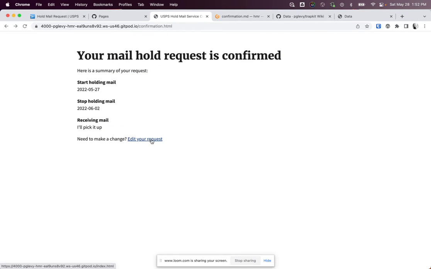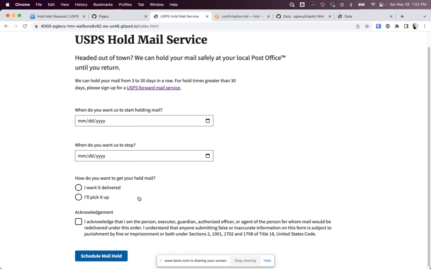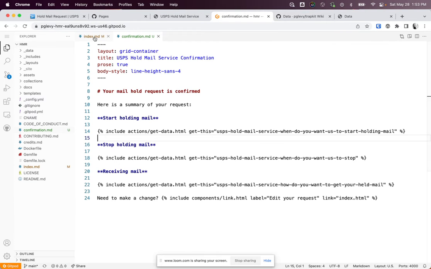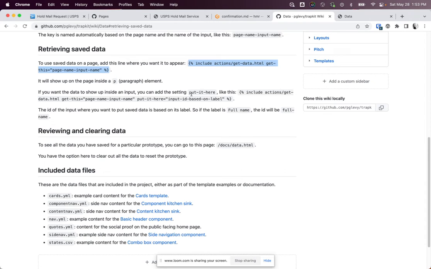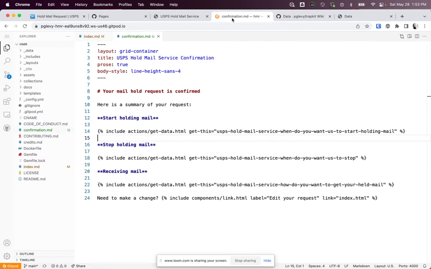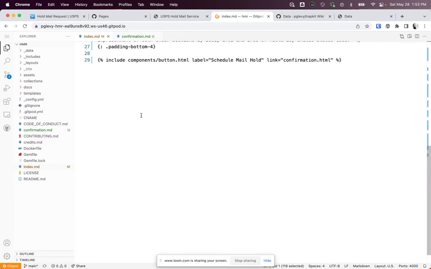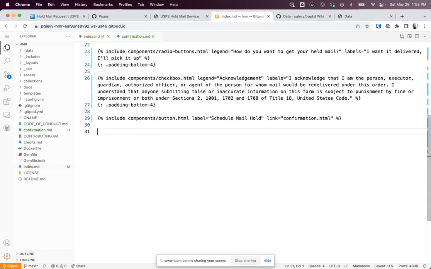So now to edit, let's say we want to make a change here. This takes us back to the form, but right now there's no data in there. So it's a process similar to what we did to get the information on the confirmation page. We're going to add some of these get data components, but we're going to use this version that gets some of the saved data. And then you also have to tell it, first what you want to get, and then where you want to put it.